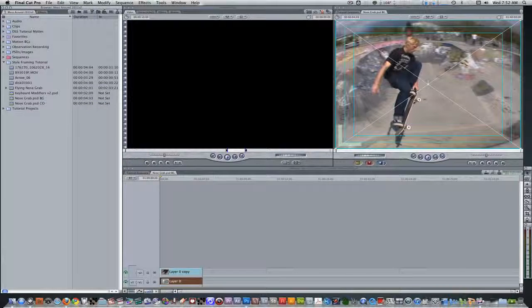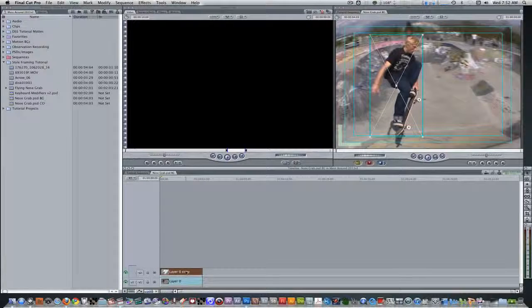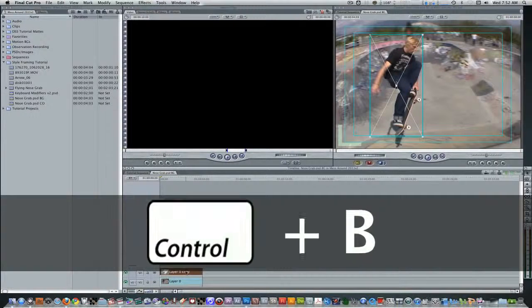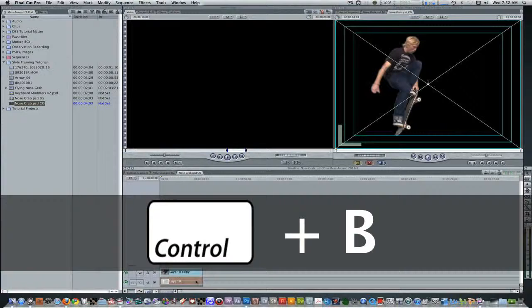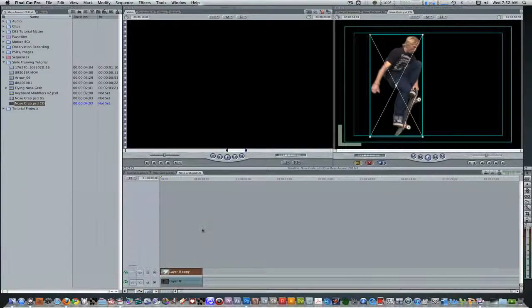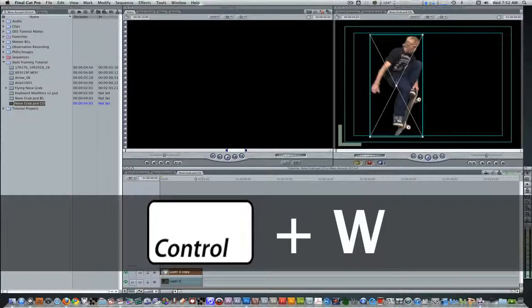So we already have the background sequence open in our timeline, so if we disable the cutout, hitting the keyboard shortcut Control-B, the only thing that's visible is the original image. So if we double-click the nose grab CO sequence, and we select the original layer, and hit the keyboard shortcut Control-B to disable it, the only thing that's visible is the cutout. So now we have the elements we want from both sequences, so there won't be any overlap, there won't be any confusion. So if you need to close these sequences, hit the keyboard shortcut Control-W twice.